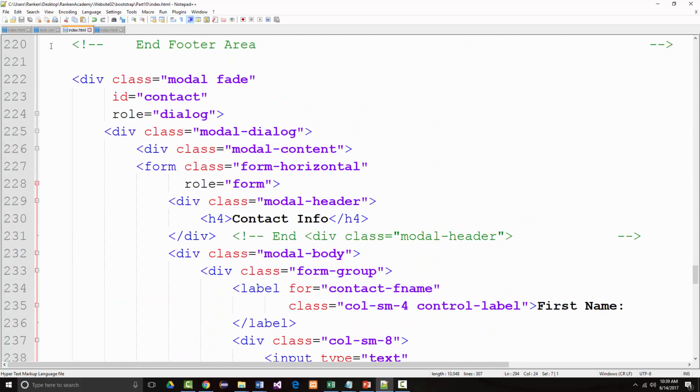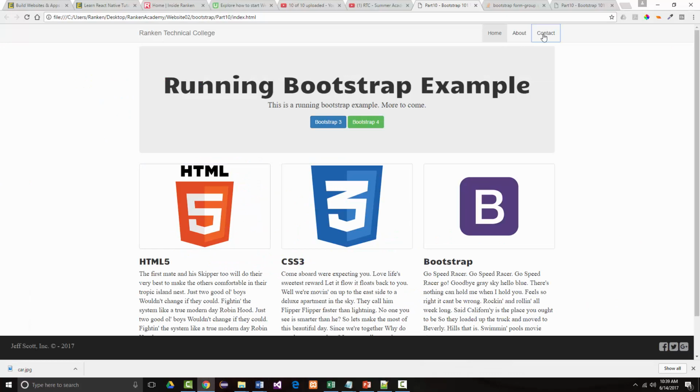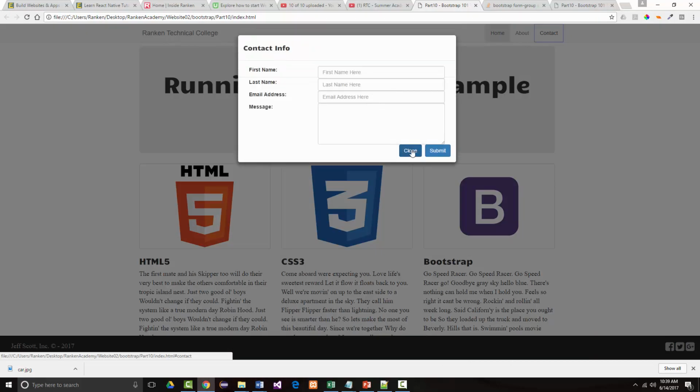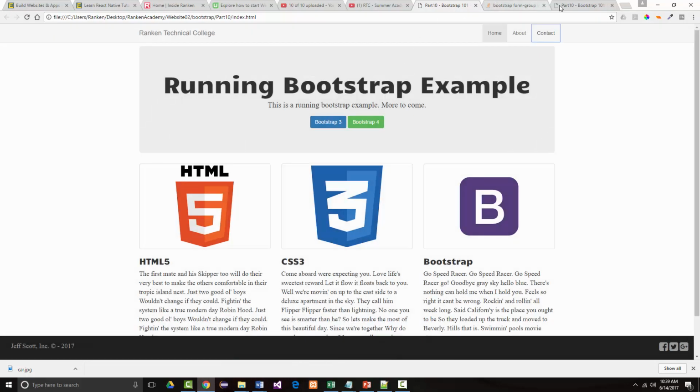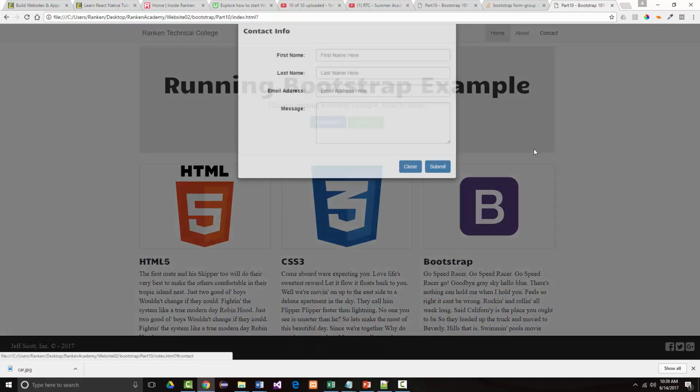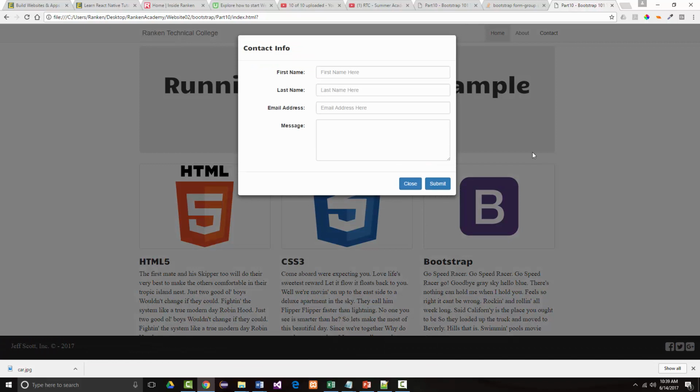Okay, so what did that do? Well, you just saw what that looked like. Here it is after that's been added to it, and as you can see, it looks a lot nicer.